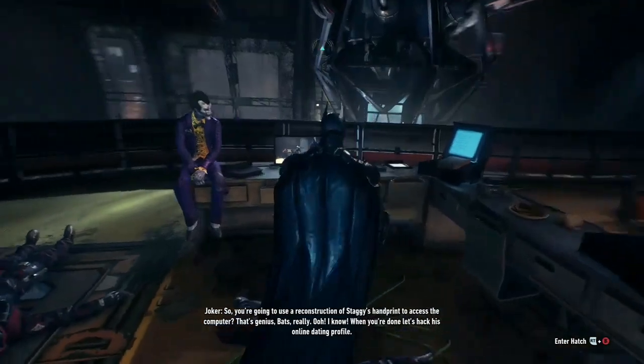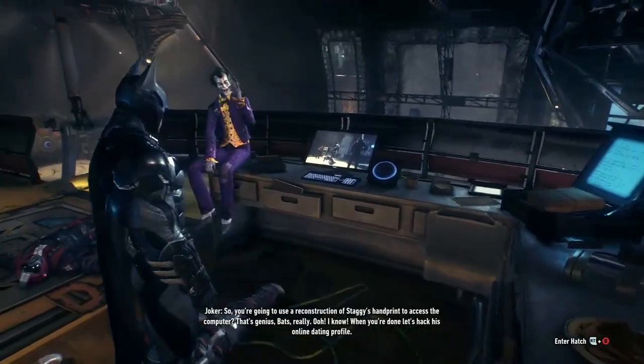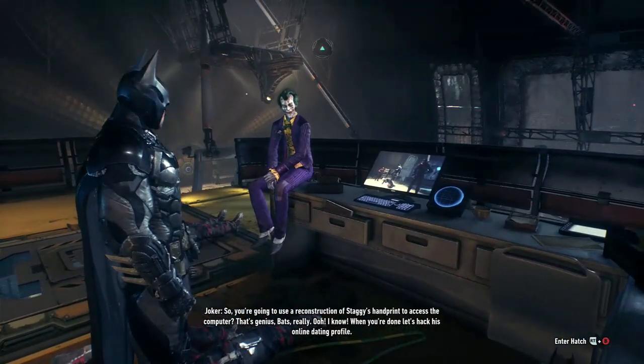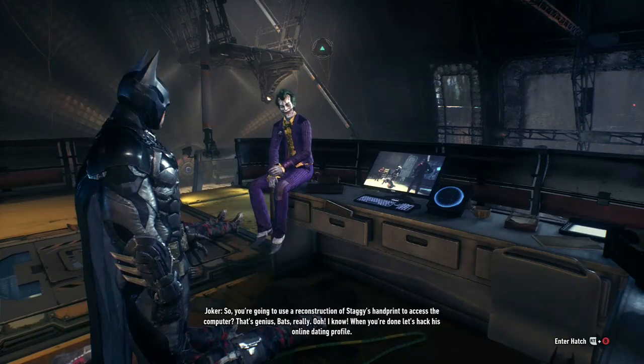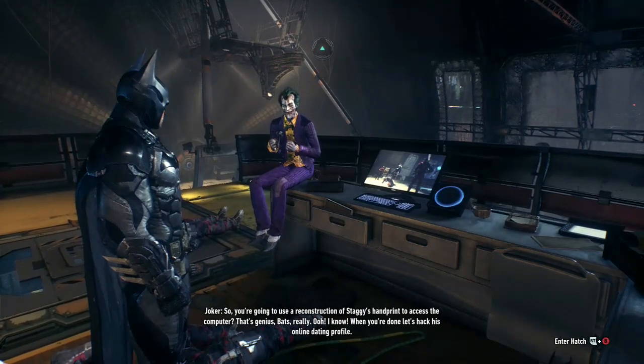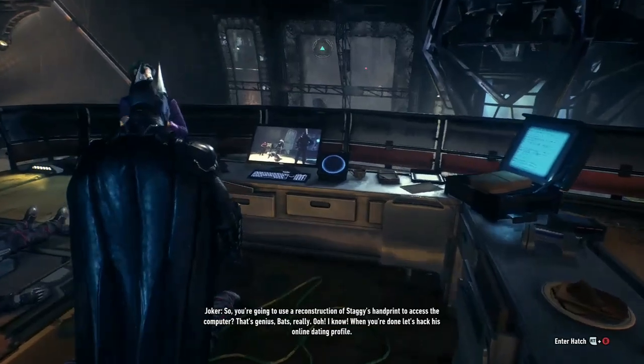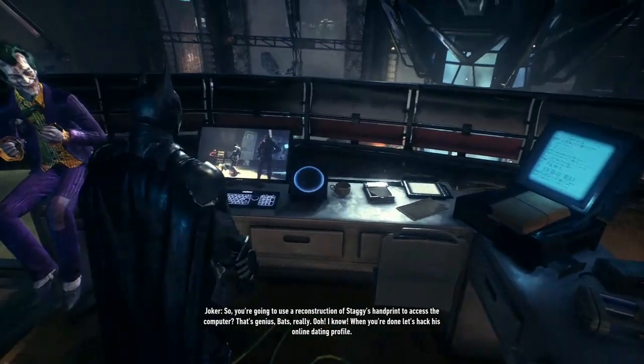So you're going to use a reconstruction of Staggy's handprint to access the computer. Oh, that's genius, Pats, really. Oh, I know. When you're done, let's hack his online dating profile.